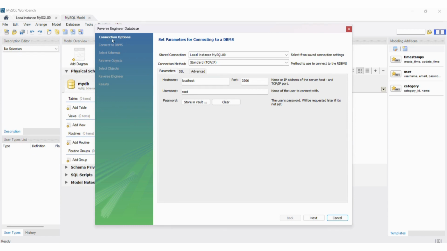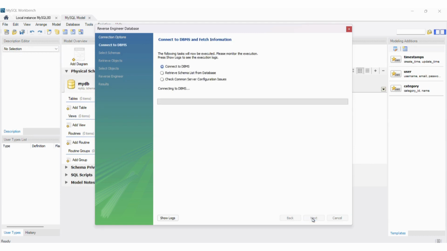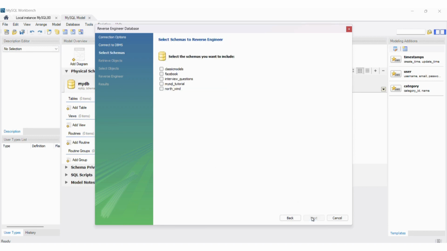Okay, the first one is the connection option. Here you will connect with your database, that is MySQL, and just click on next. After that it will connect with your database. Basically here database means the different databases which are present in our MySQL Workbench. Okay, just click on next, select the schema. Here we have to select the database for which we want to create an ER diagram. In our case we want to create an ER diagram for classicmodels, so I will select classicmodels and click on next.